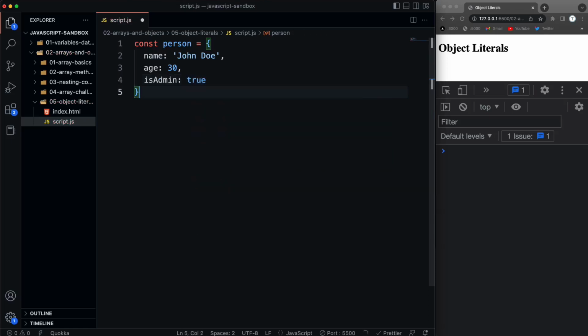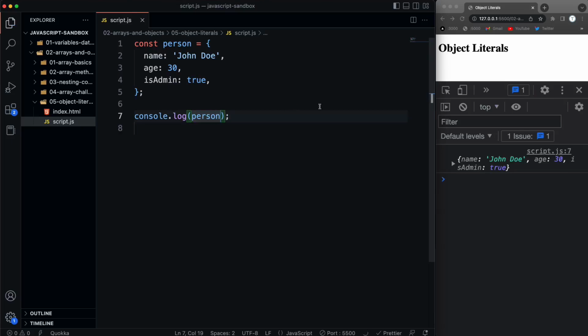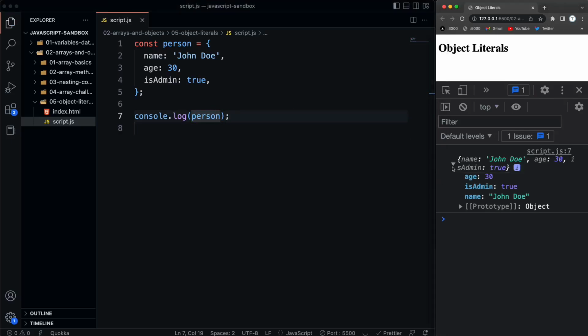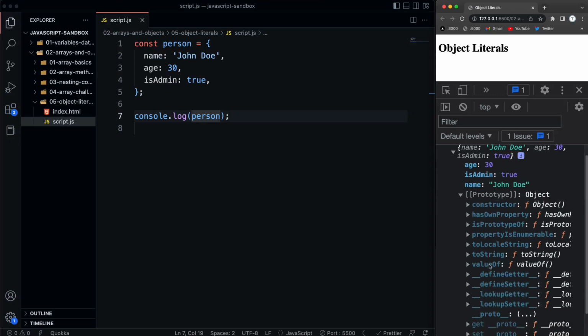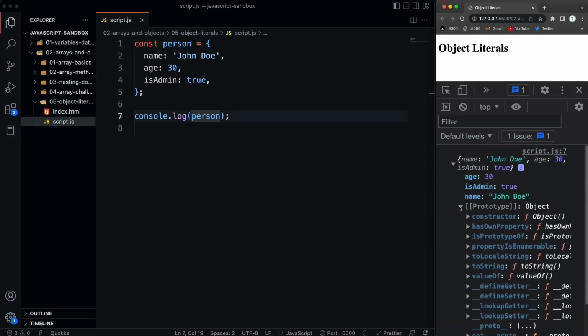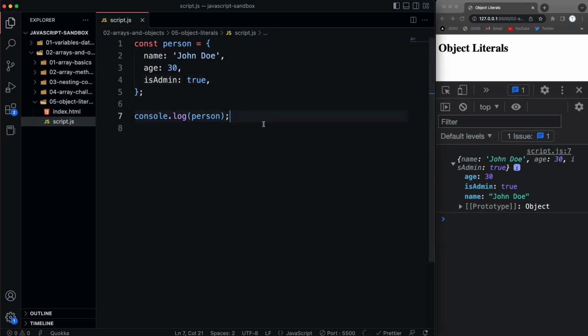Okay, now as far as accessing data from this object, first of all, let's just console log the whole thing, see what we get. So same thing, just the key value pairs. We also have our prototype chain, which has some methods on it. There's a lot that we can do with objects. In this section, I'm going to just go over some of the basics and some of the easy stuff. And then later on, we'll get into more complicated ways of working with objects.